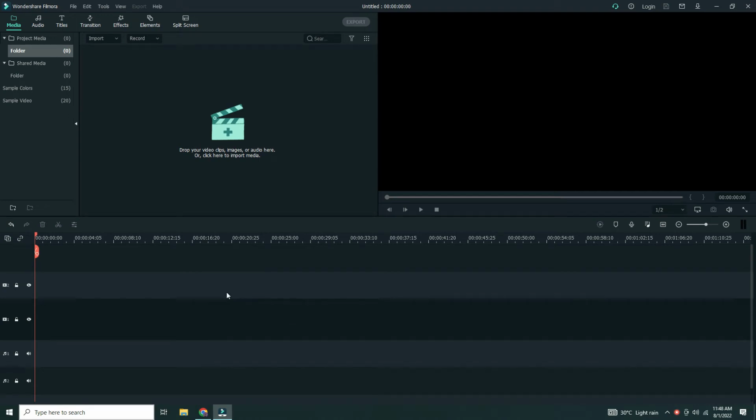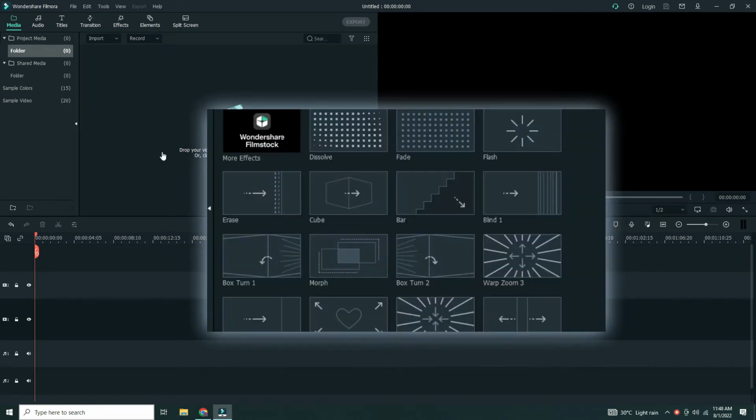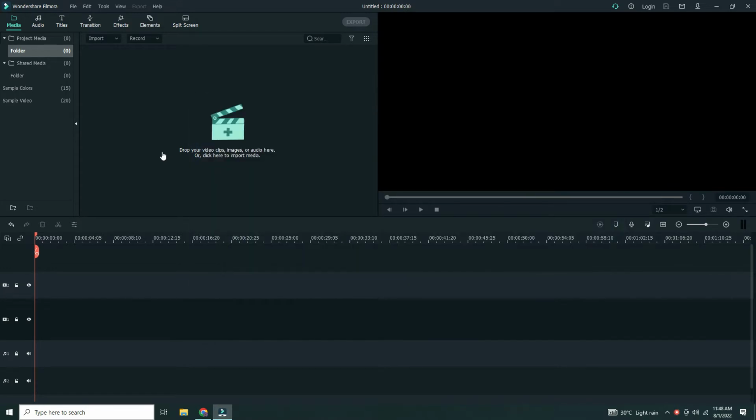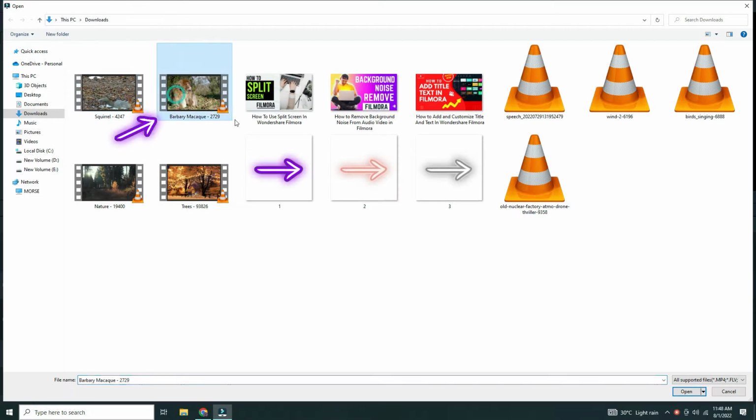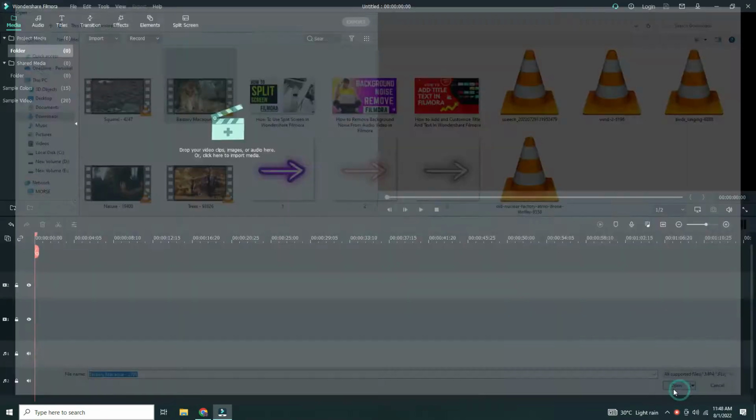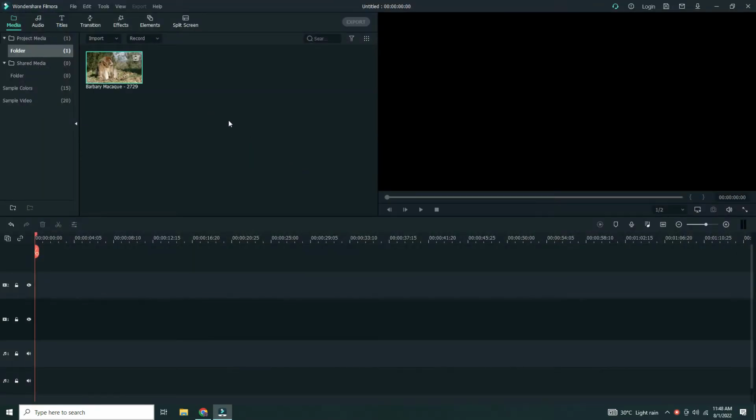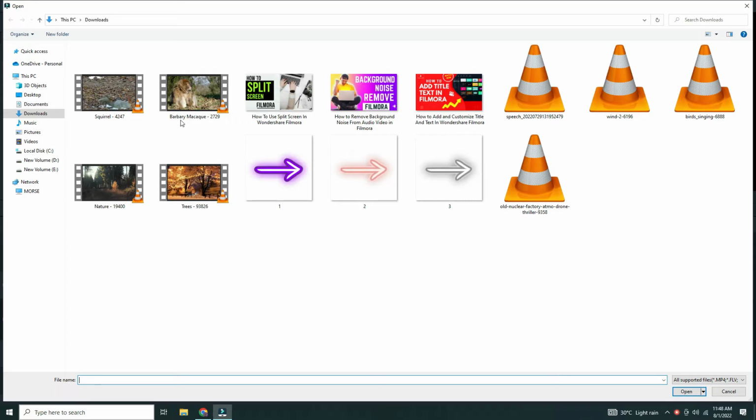Today, I will teach you how to add transitions in Wondershare Filmora. First of all, open Filmora. Double-click this media option. Select one video and import it. Now select the other video and also import that.